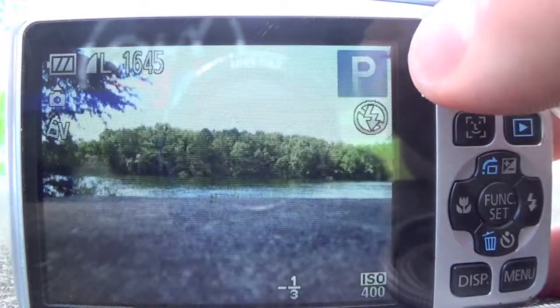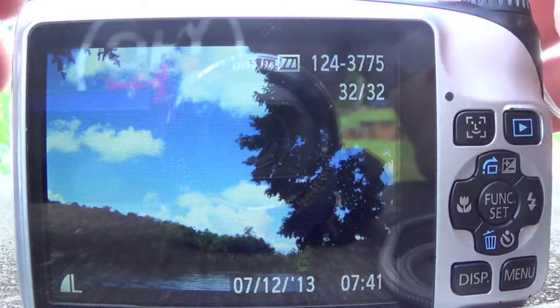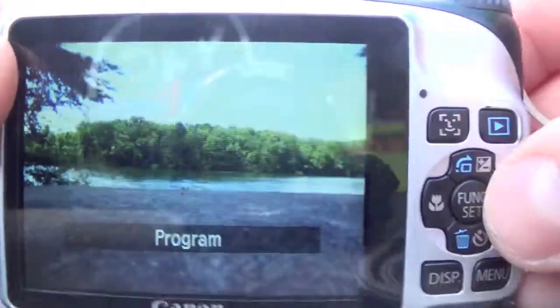So that's not a bad composed shot. But the main thing is the way we're exposing the photo. Okay, a couple other things on here.